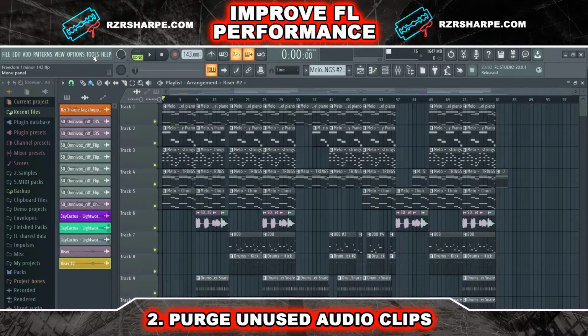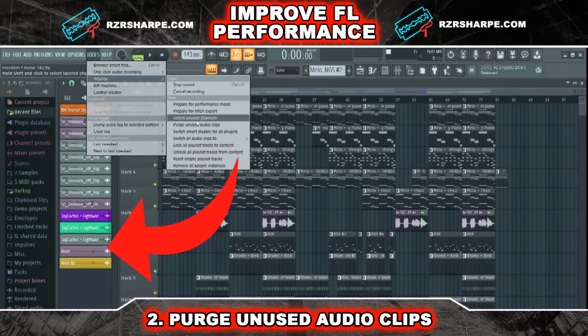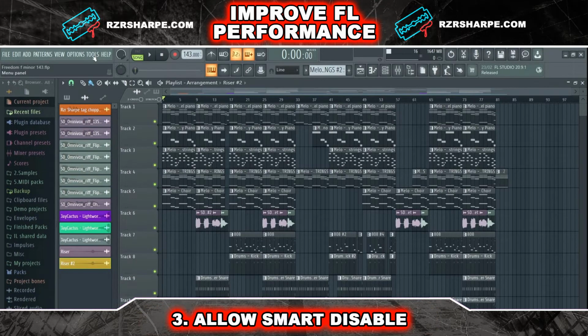If you've been working on a track for a while, it's easy to end up with multiple instances of patterns and audio clips in your project. Oftentimes, these aren't even used, they're just there as a byproduct of the creation process. You can get rid of all these in one quick step by going to Tools, Macros, and Purge Unused Audio Clips.